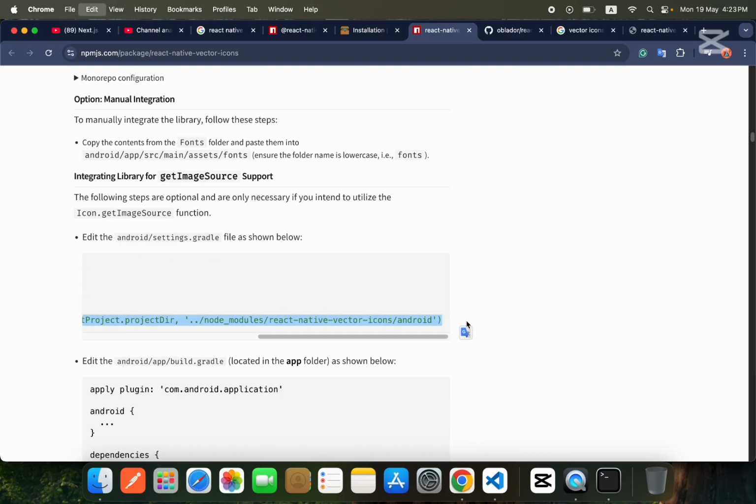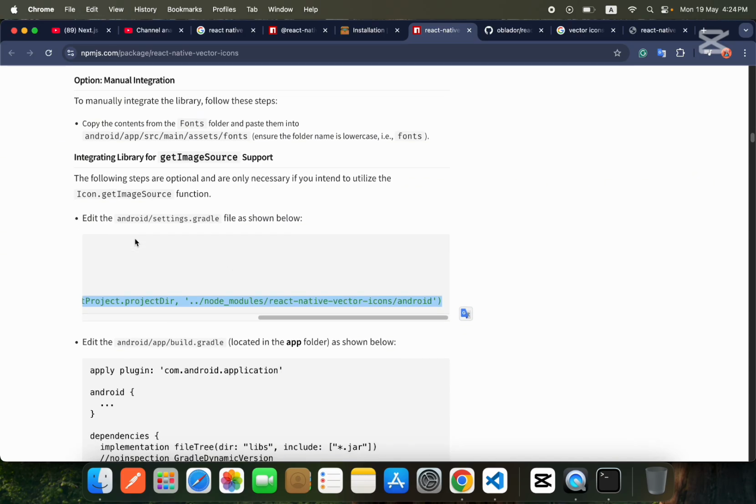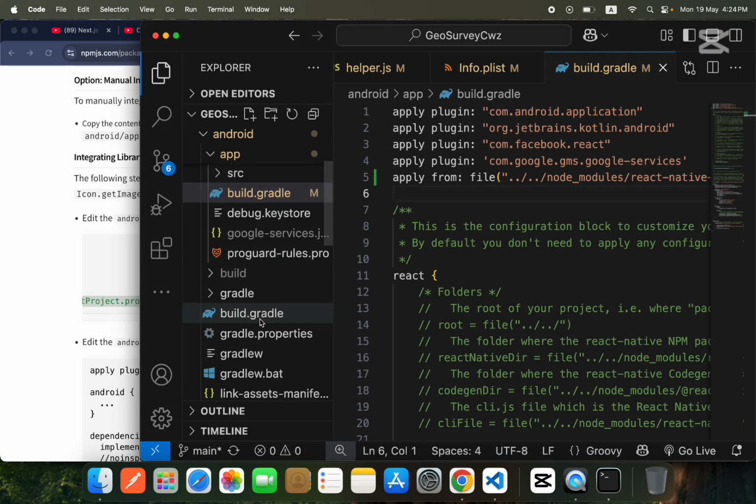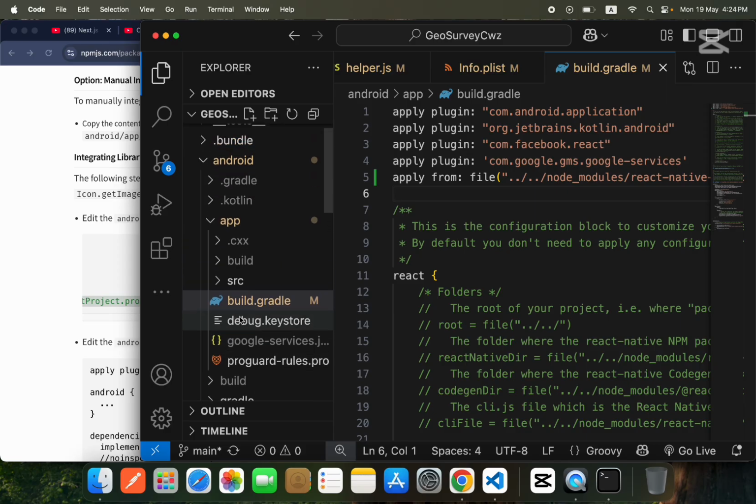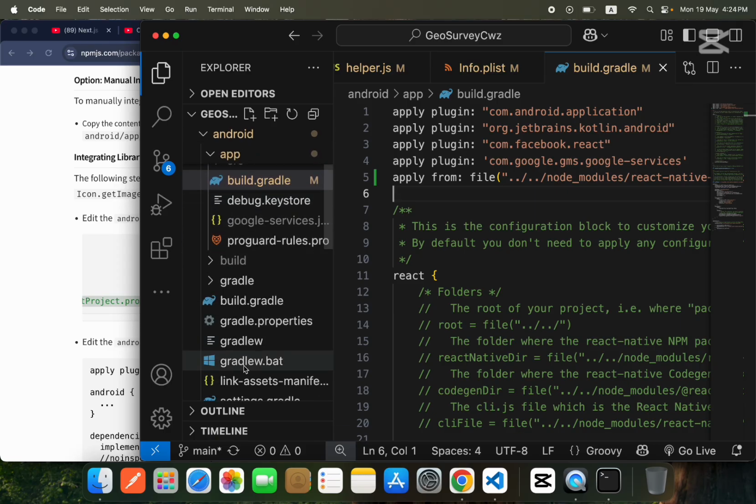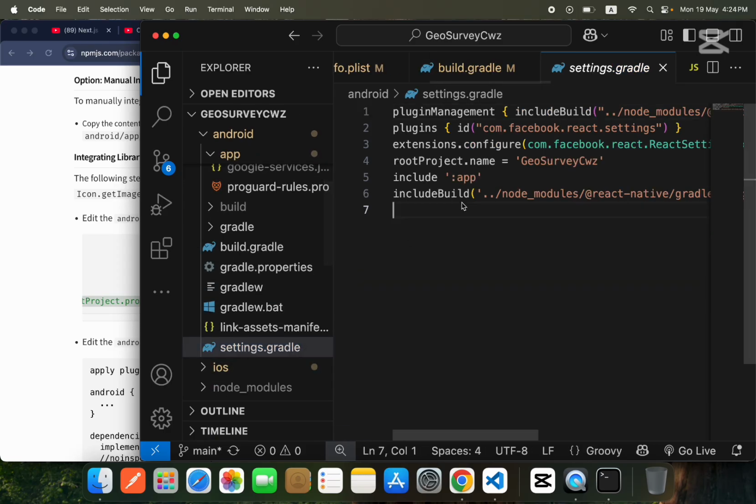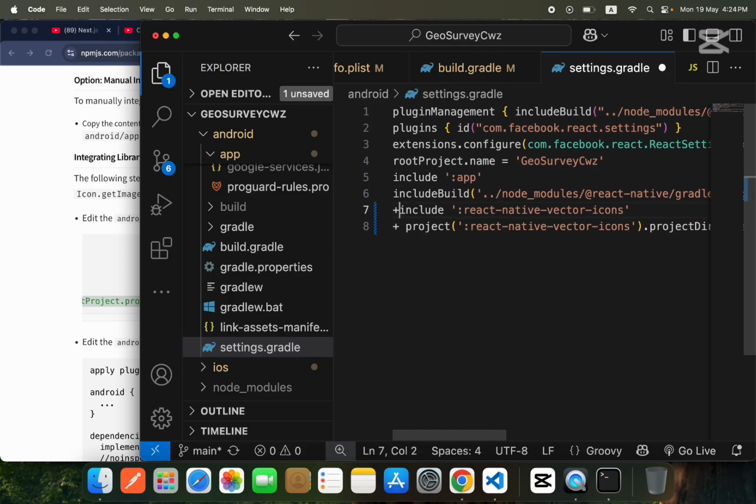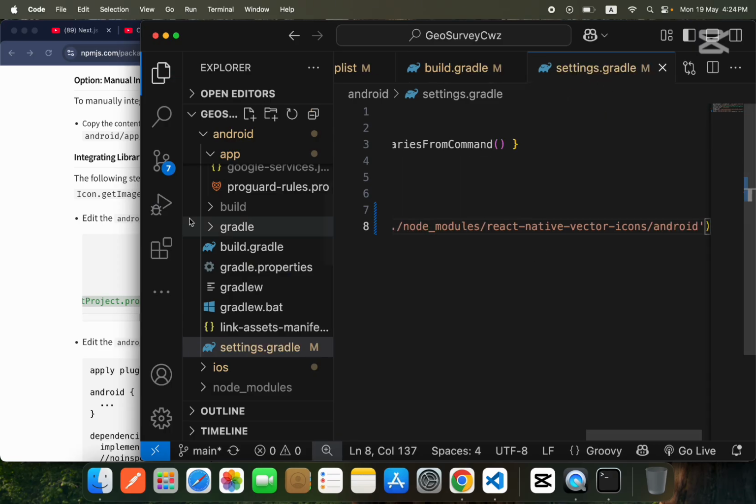Okay, copy these two lines and go inside your Android settings.gradle. So guys, we will go inside Android, and then you can find this settings.gradle, and inside that you need to copy paste these two lines and remove this plus sign and save this settings.gradle file.